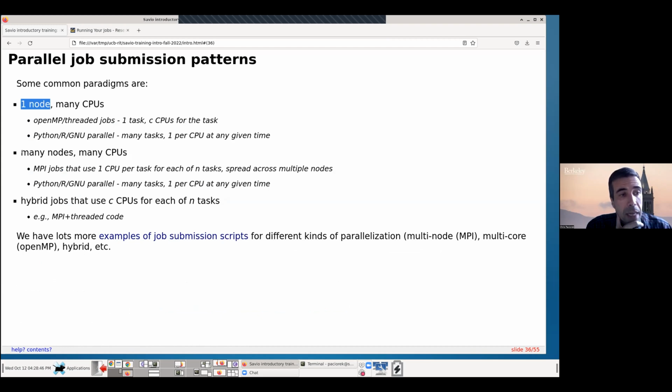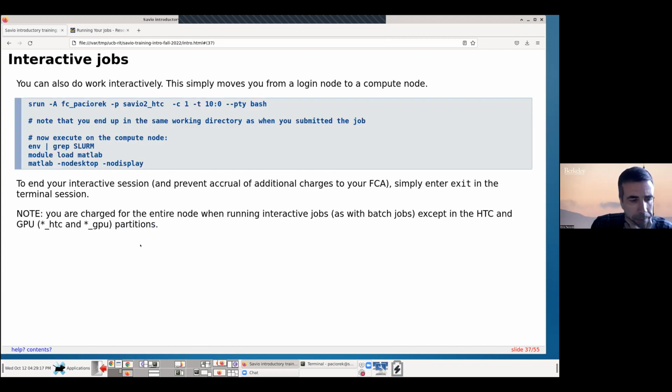Another case might be many nodes and many CPUs. So this could be like an MPI job that uses one CPU per task, or using Python or R or GNU Parallel to run many tasks with one per CPU. Or you might have a hybrid job, and this would be something where you might have many tasks, and each one of those tasks might themselves be using multiple CPUs via threaded code. And so you can manage all of this with those different flags that I showed on the previous slide. And we have a variety of examples of these in our documentation.